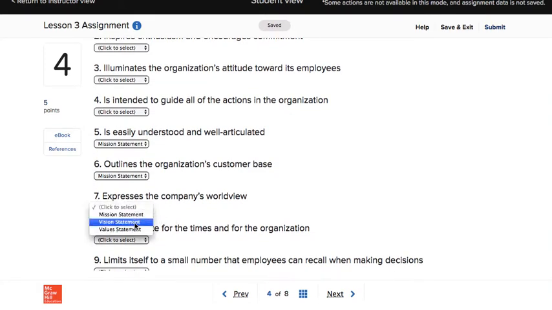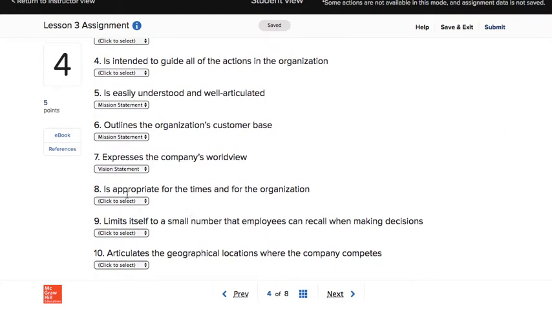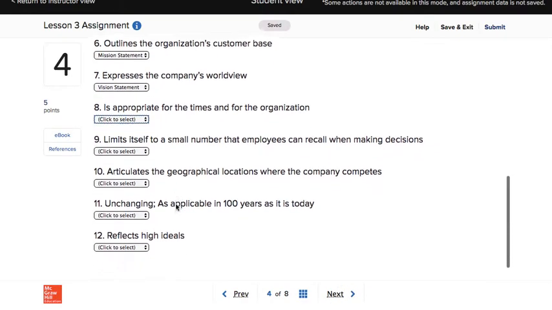Well, maybe that's my vision statement. Is appropriate for the times and for the organization. I don't know. So I'm going to select, or I do know, but I'm just saying, I don't know, right? So these are the things you go through.